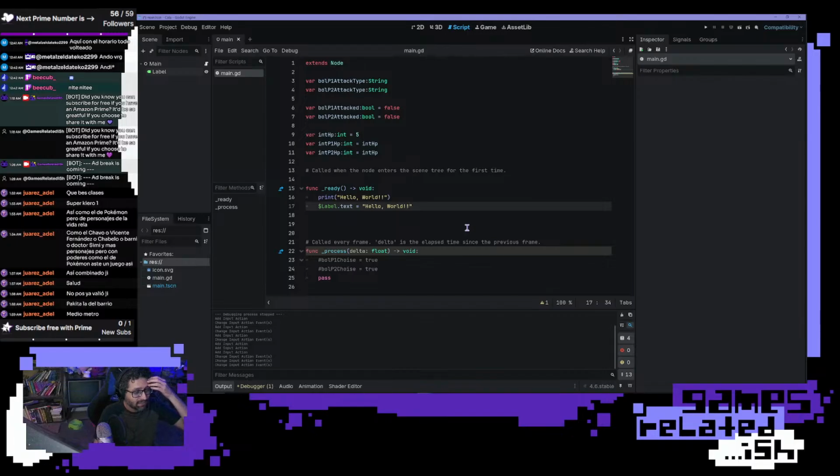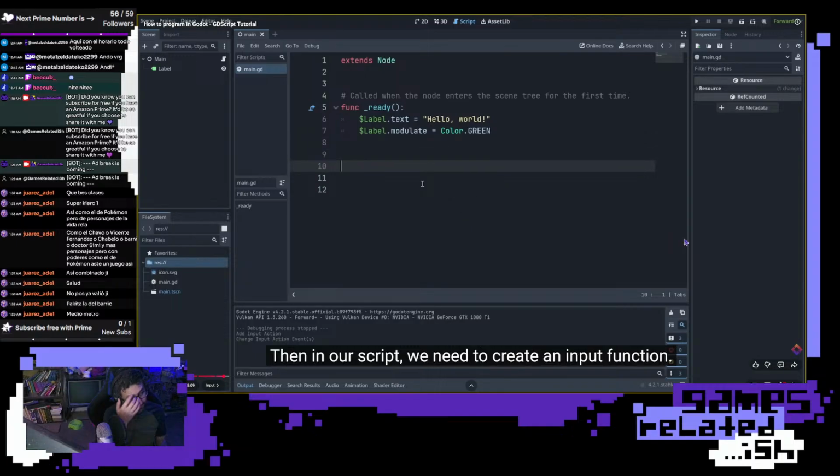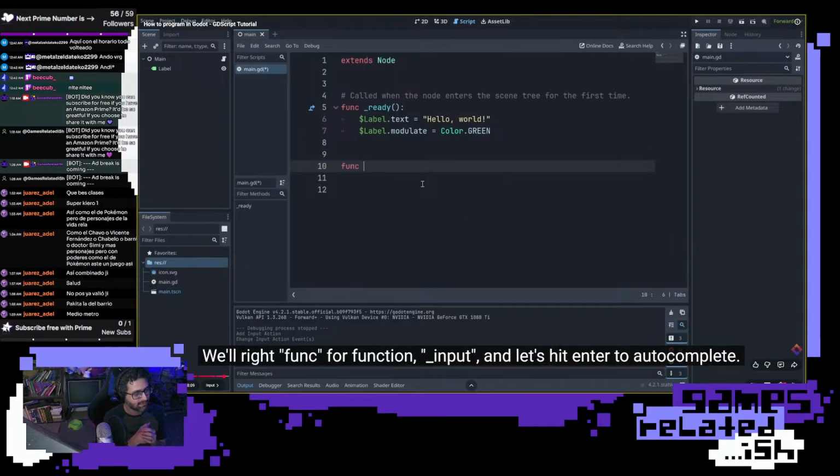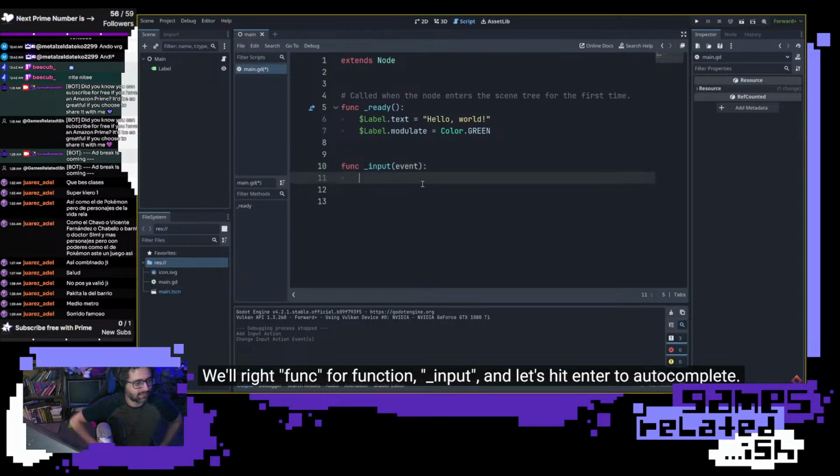Bueno. Input. ¿Cómo detecto el input? Need to create an input function. We'll write func for function underscore input, and let's hit enter to autocomplete.